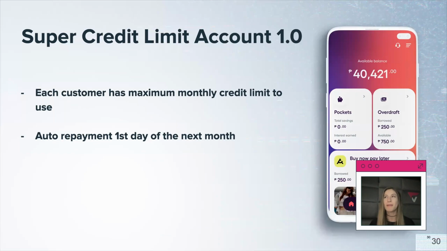We are going to imagine that we have a bank, and within our bank, we want to implement a simplified product, which is called Super Credit Limit Account 1.0. And this account has two simple functionalities. It allows customers to perform payments, so to either send payments to the account or send payments from the account.